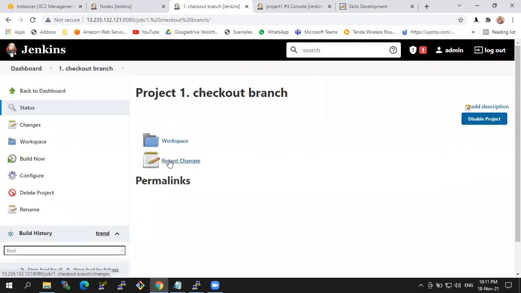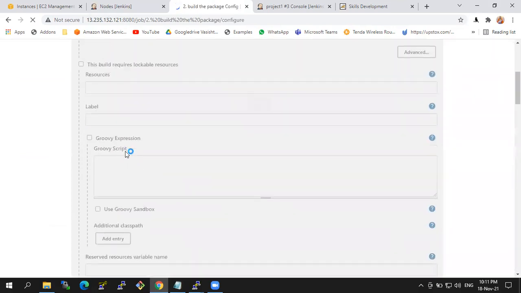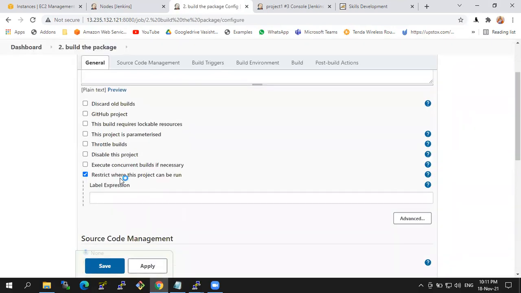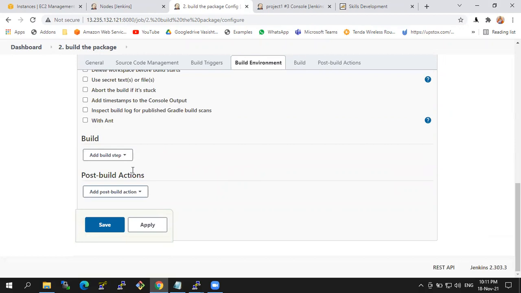First one is completed. Next, go to the second job. Again, go to Configure. Where do I need to give it? Restrict where this project can be run. I want to run this project in node 2. Here node 2 is not there, that's why it is not showing. But if you add node 2 and it syncs with the master, then it shows the connectivity, so it shows node 2. Now give the Maven package, the Maven commands.